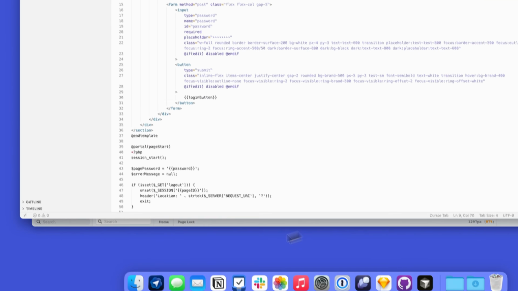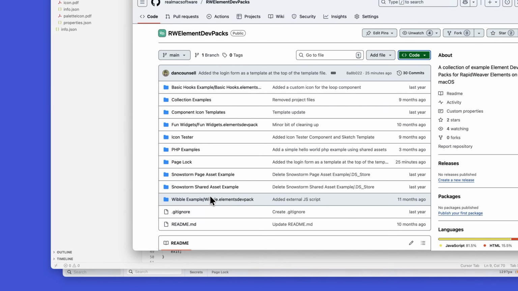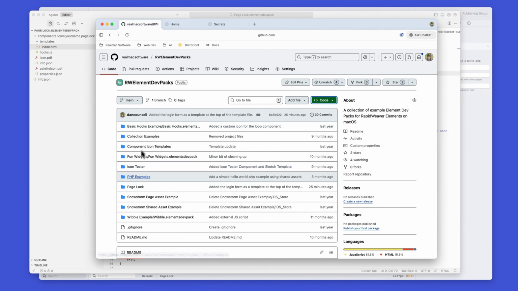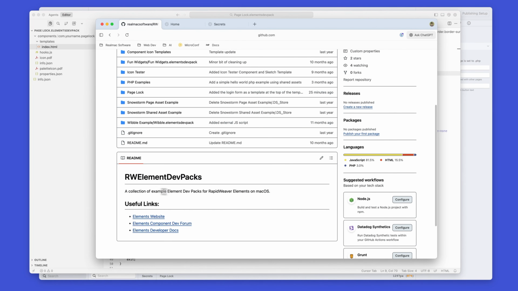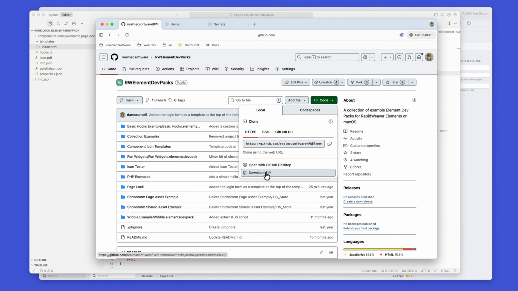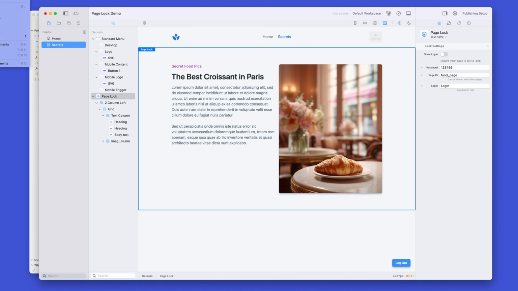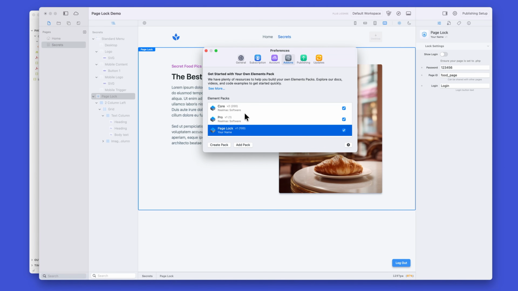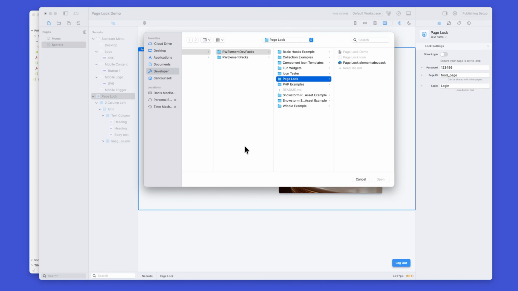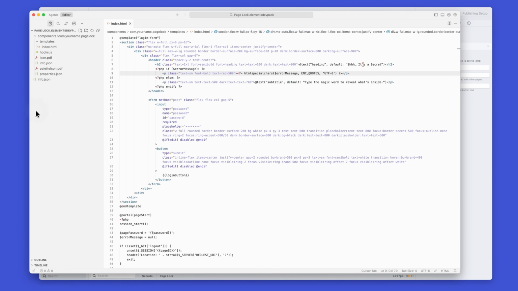Now this is downloaded from GitHub. We have a list of components that are all open, and you can check these out and learn from each one. In here, this is obviously the page lock. So if you go to GitHub, you can just download the zip and install it that way. Now, if I go back to Elements, into the settings, you can add a pack in the preferences. So you just literally add pack, and then you'd pick the page lock pack. Now let me get back to the code editor.